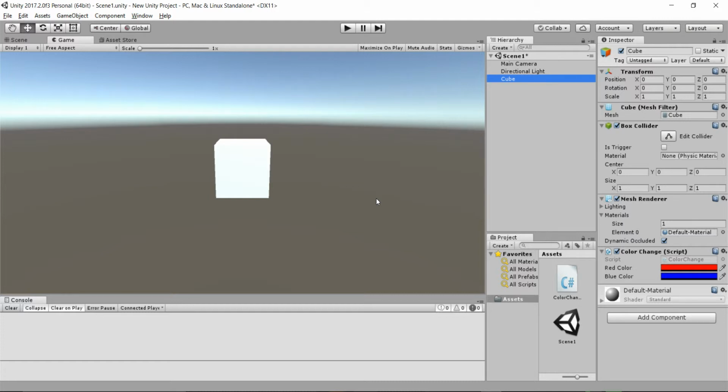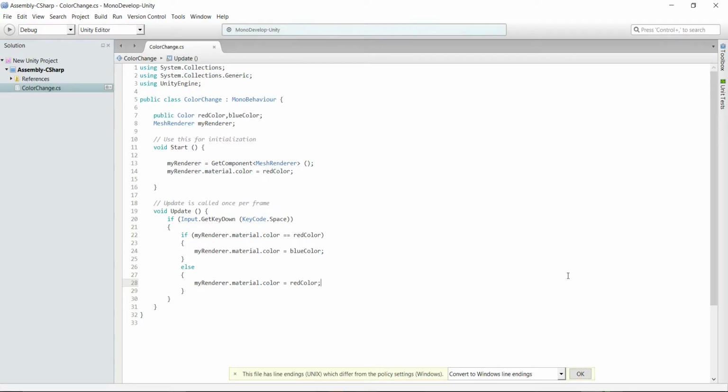Hello everyone, in this video we are going to see how we can alternate between two colors by pressing a key on your keyboard. So we have a cube in our scene and it has a color change script attached. So let's open it.